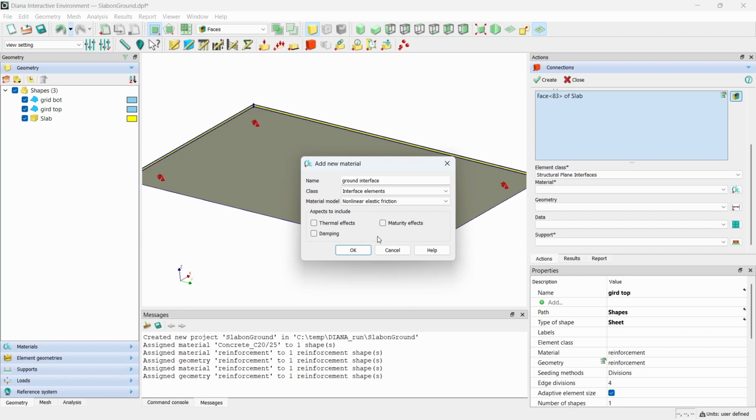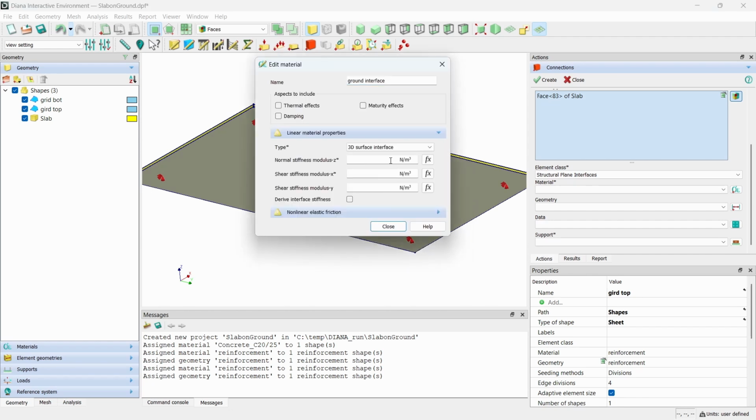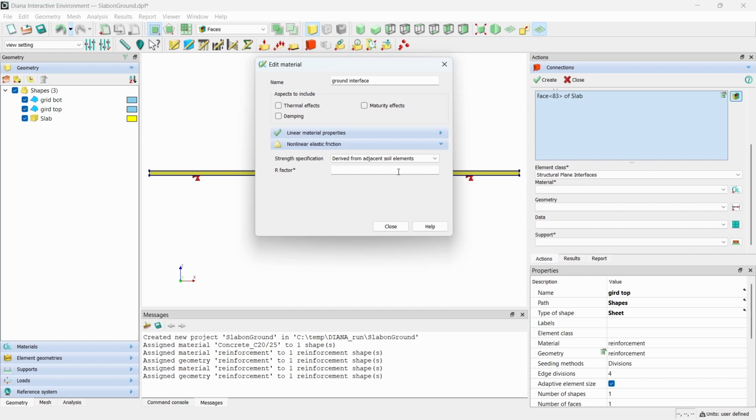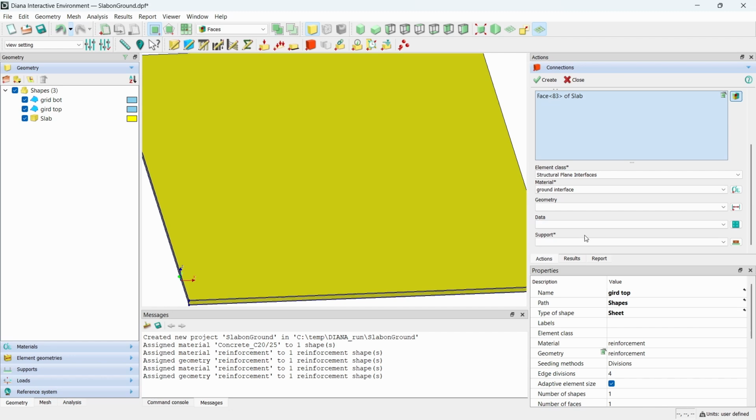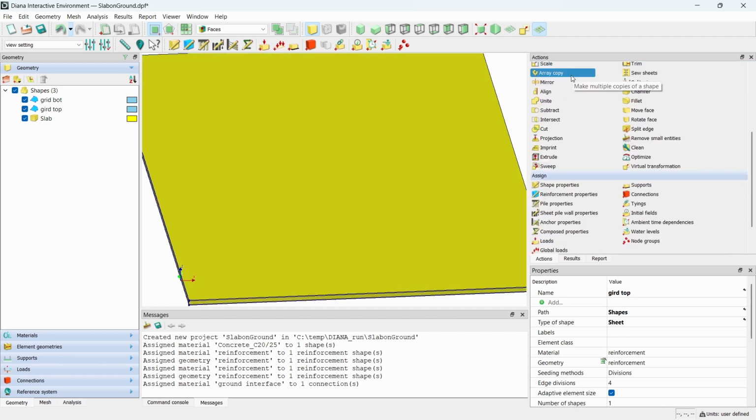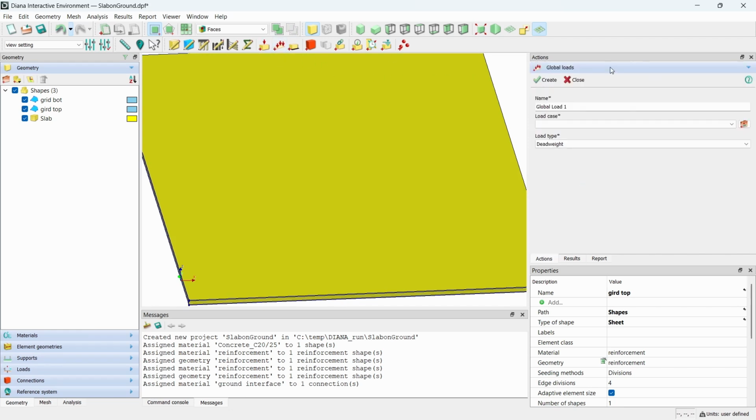So we need to create a new material here. We call it ground interface, and we need to input linear material properties as well. And here we'll follow the tutorial, and we also need to input the nonlinear elastic friction parameters. Here we will need to define the cohesion and also the friction angle for this interface. We will also need to select the base support, which we created earlier, and then we have the mechanical boundary condition ready. And the next thing we need to assign is the gravity, and click create as a global load, and now you can see the gravity is there.